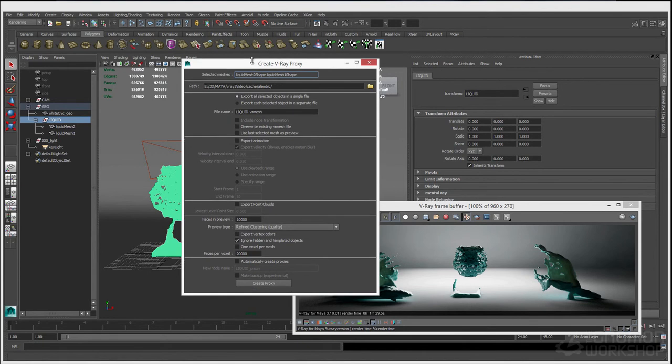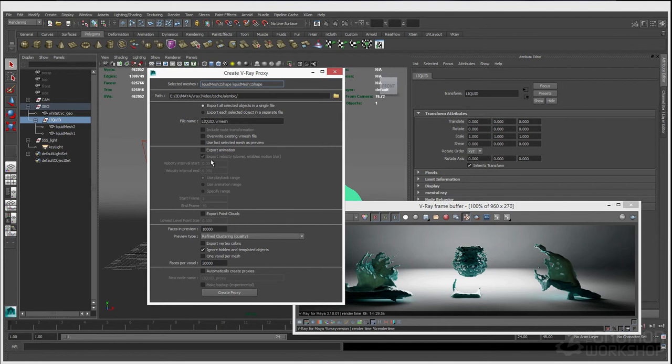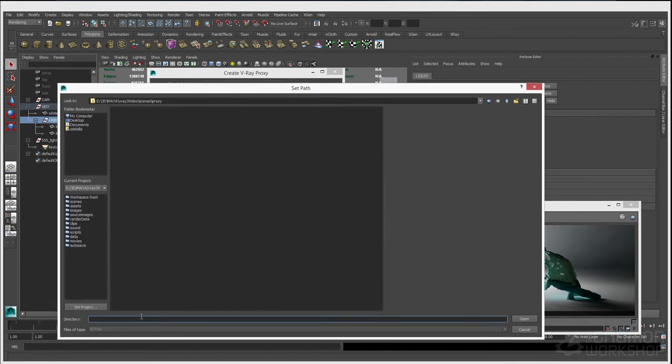Popped up on my other monitor. Here we go. So this menu will come up and give you a lot of options for how your proxy is going to be exported. So if we look at this, you can see we've got first the path where this is going to go. So let's go ahead and change that. I'm just going to make a proxies folder, and we will go ahead and export this. So we'll just call this liquid proxy version 1.